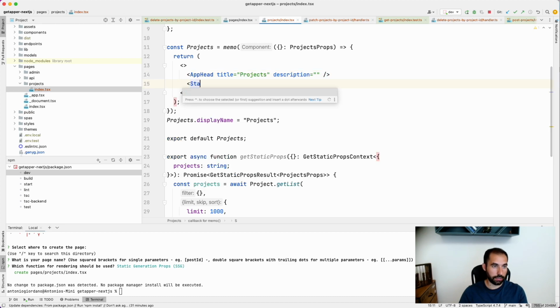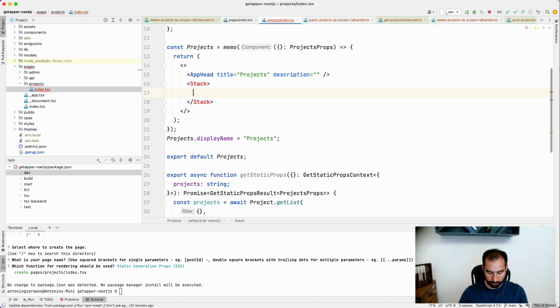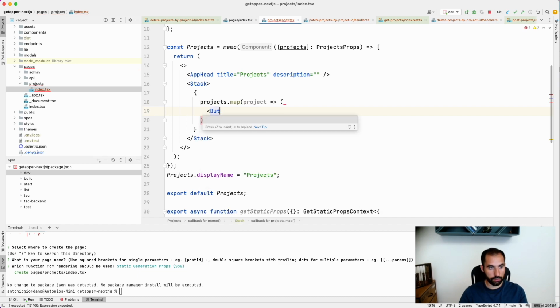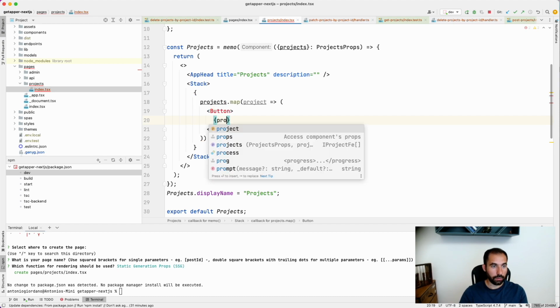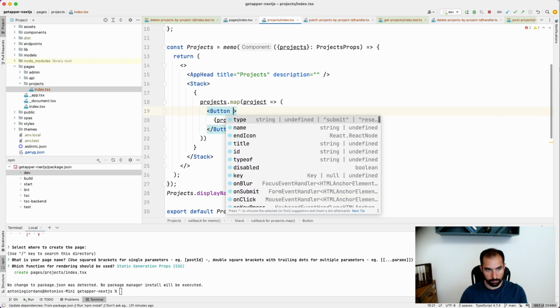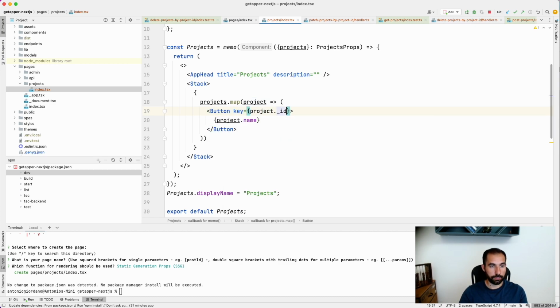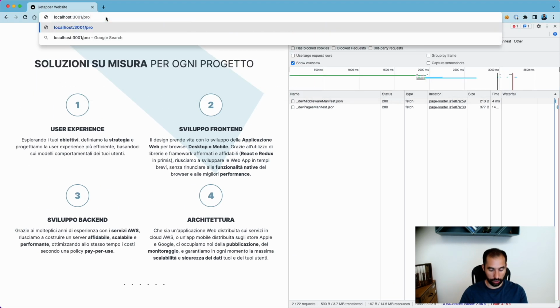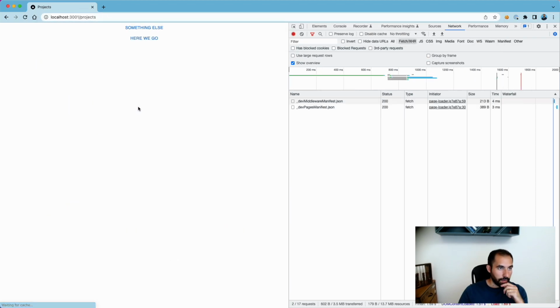So here I will just create a simple stack, and with the projects, I will map this project, and I will create simple buttons with them. Project name, project ID. Now if we go back here and we navigate to the /projects page, we can see that our projects have been retrieved from the database, from our model, and they are displayed here.